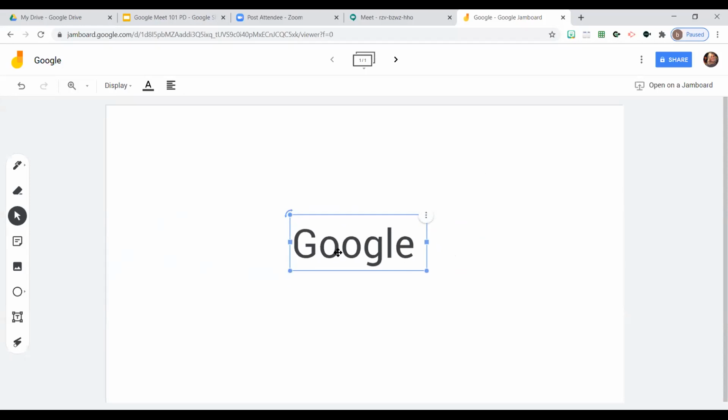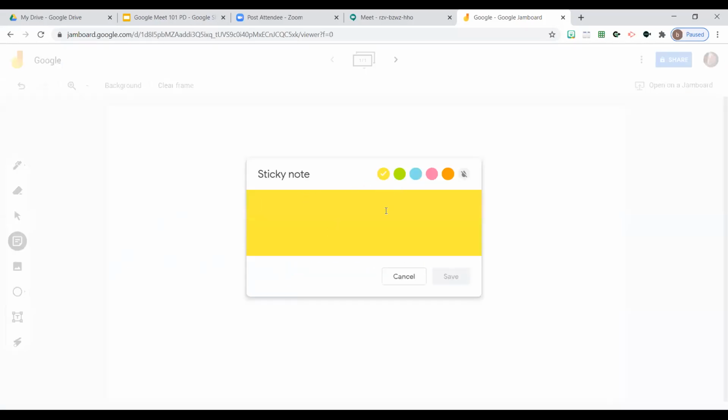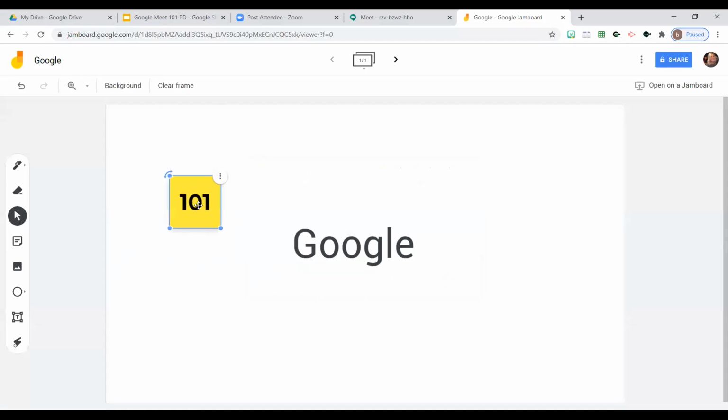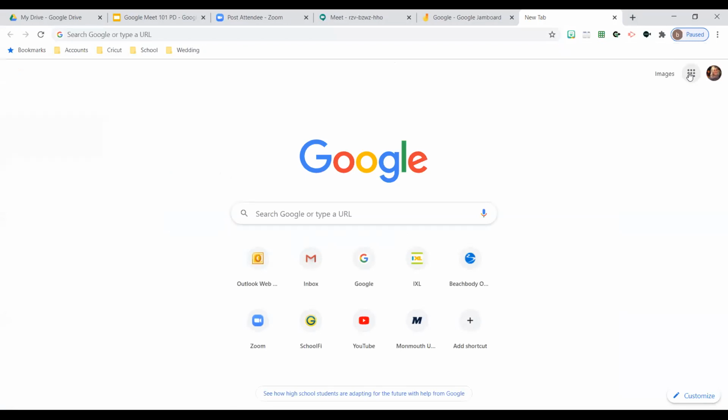So I usually write something like a topic really big in the middle. And down here, there's sticky notes. So if, say, they have to respond to it, they can write 101, for example. So they can write sticky notes all over. Or if you wanted to, you can just go into Google Meet.